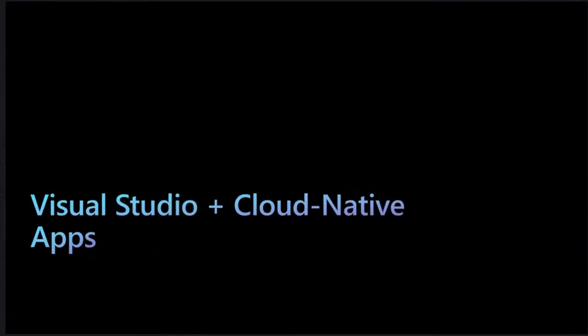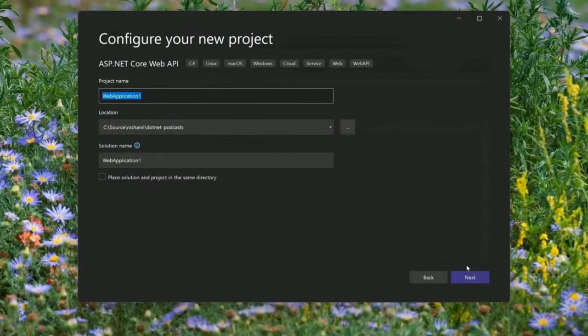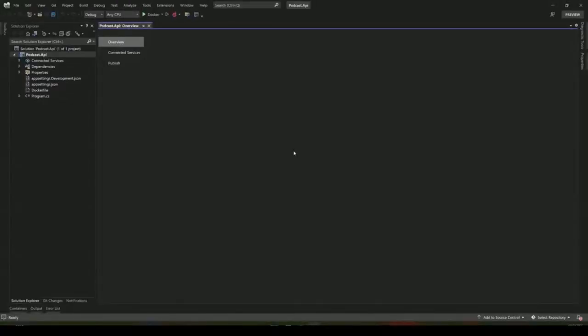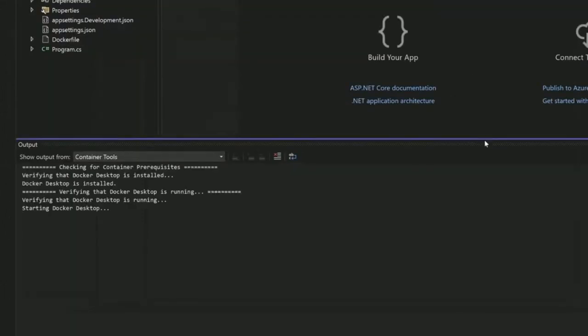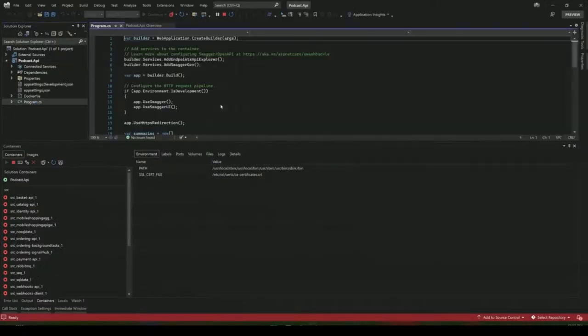Podcast API backend in Visual Studio. Create a new project, choose ASP.NET Core Web API, provide a name, and make sure to check the Docker support in it. Then click create, and this will give a default web API project. Because it has a Dockerfile in it, Visual Studio detects that Docker was not running, so it goes ahead and starts Docker Desktop. It takes a bit of time, but then it goes and builds the images.